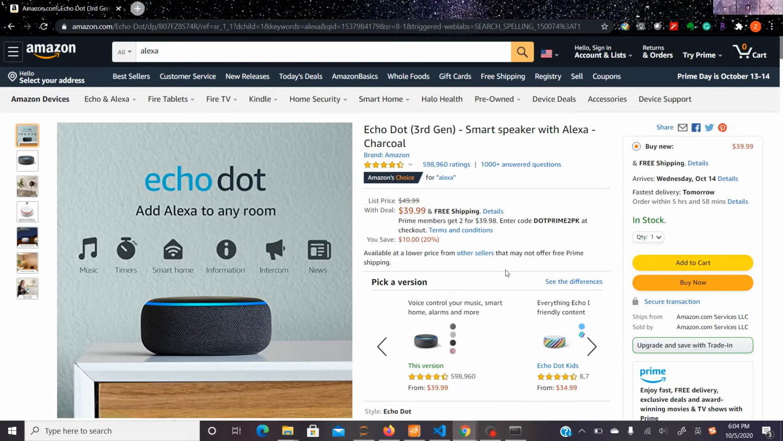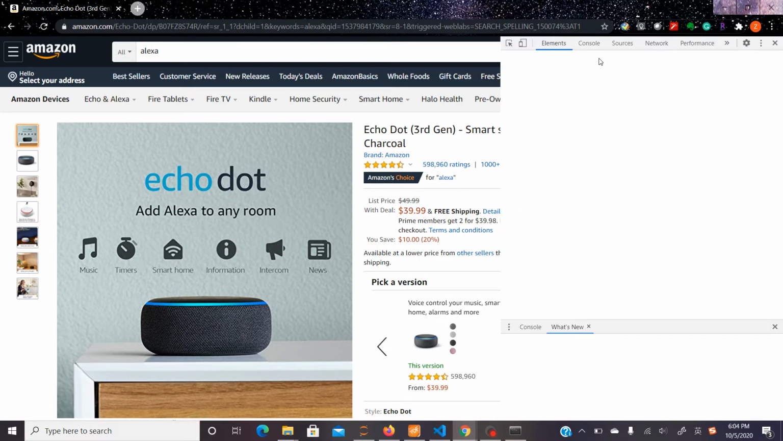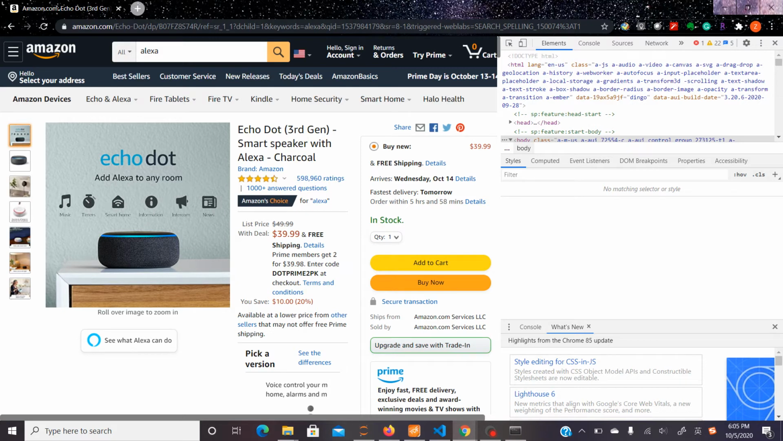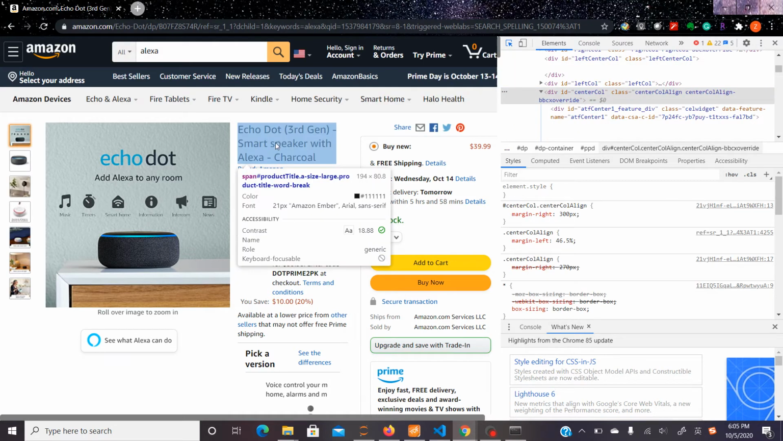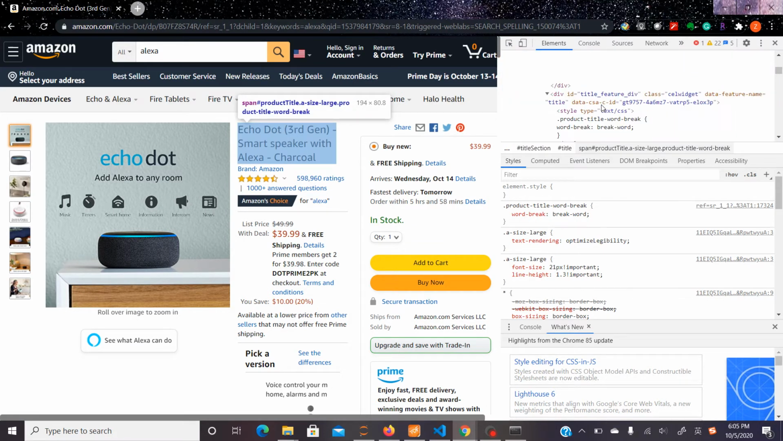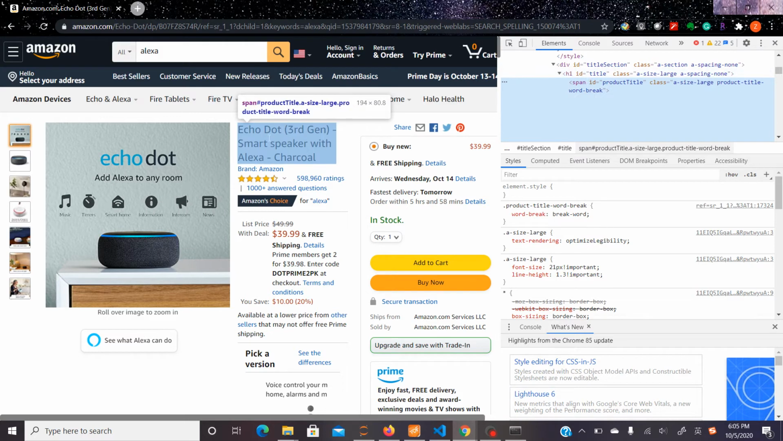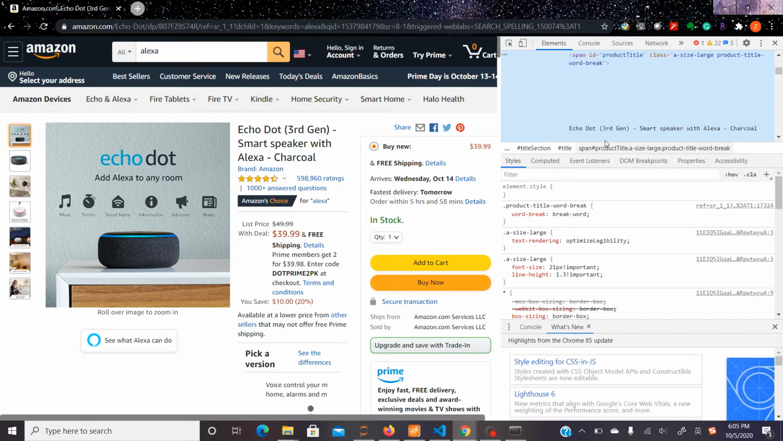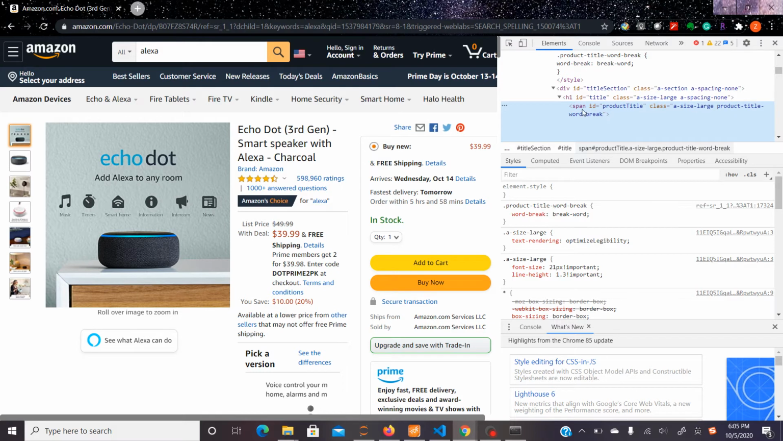Let's go back to the web page. We're still using inspect element, and the basic thing we will do is check what the XPath of all of these is, and we will store it in that spider. Here you can see that it's a span tag with ID product title.